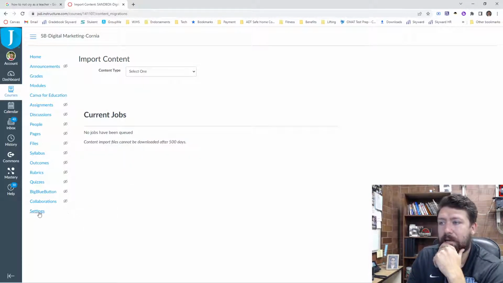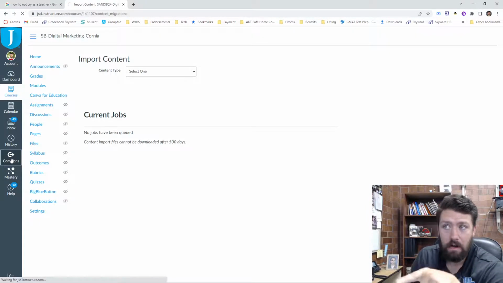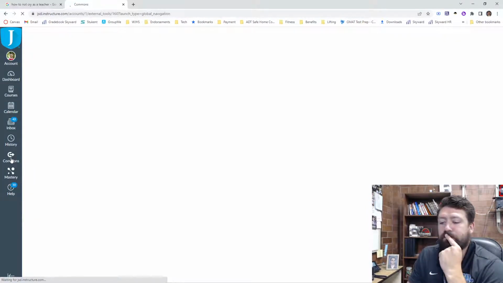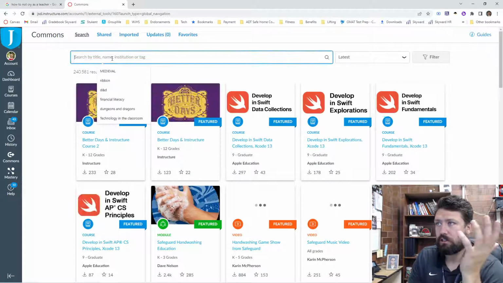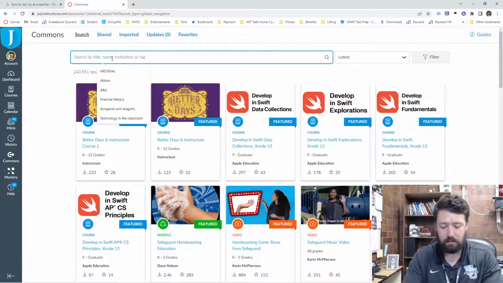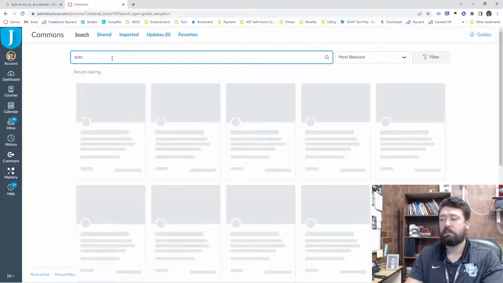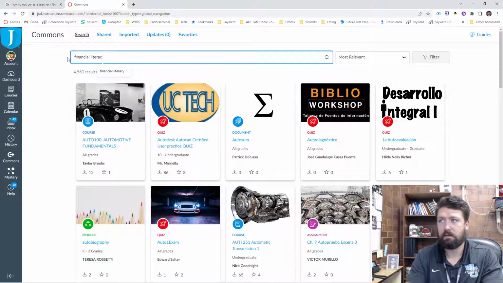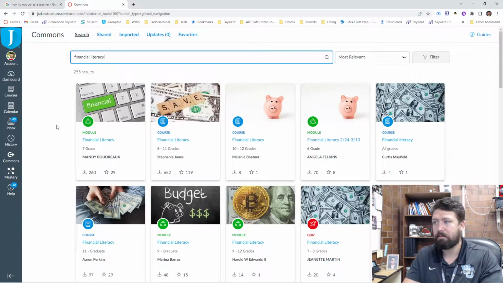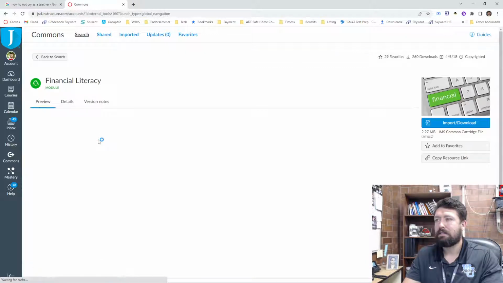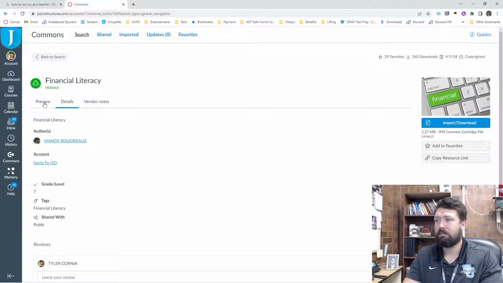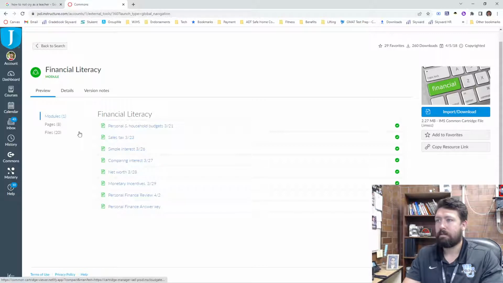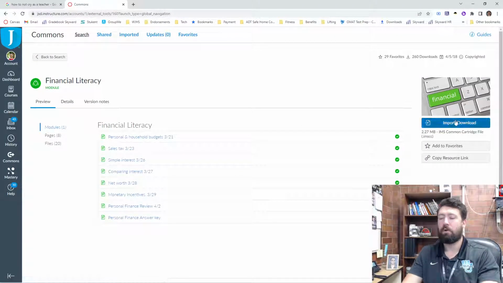But what you'll want to do, you'll actually click on Commons on the left-hand side. And then you can search by the name of the class you're teaching. So if you're teaching auto, you can see all the different ones. You can see how many times it's been downloaded and favorited. I teach financial literacy, so I can type that in. I can go find something. I can click on it. It'll show me different details. It'll give me a preview of the class. And then I can actually just import it into my class.